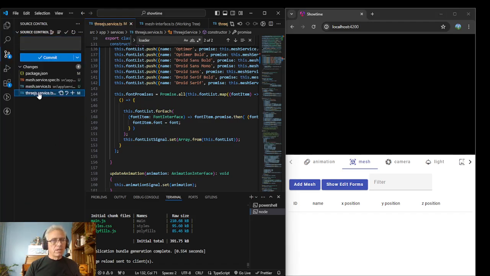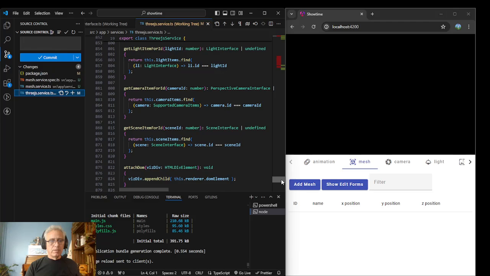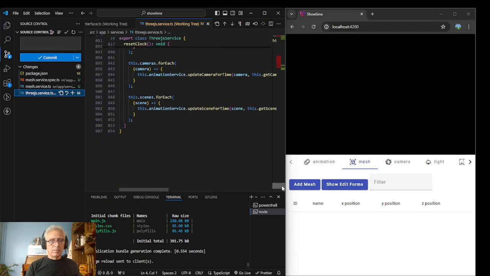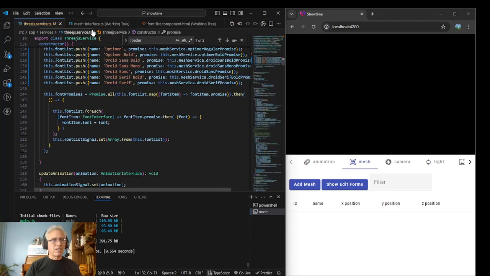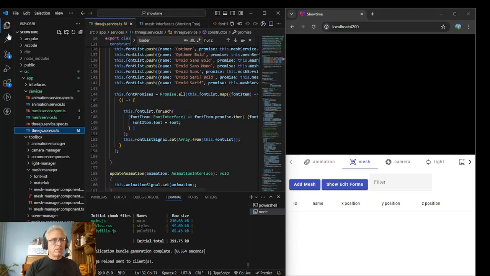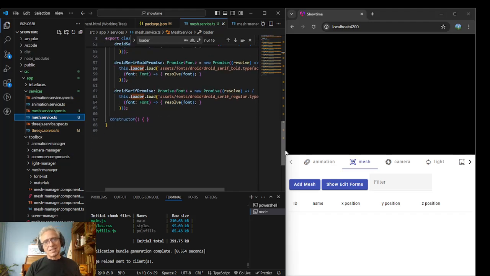So in our ThreeJS service, if we scroll all the way to the bottom, we can see that we used to have 907, so we knocked off 53 lines of code from this guy. So that's pretty good. We were starting to creep up towards that 1,000 line that I start to get nervous at. But we are no longer anywhere near that. And this guy is about 70 lines.